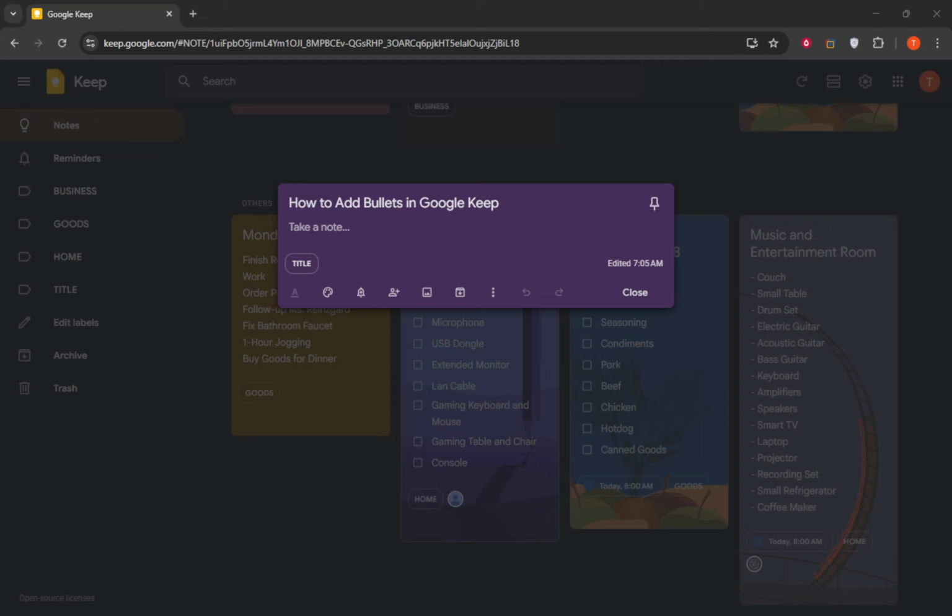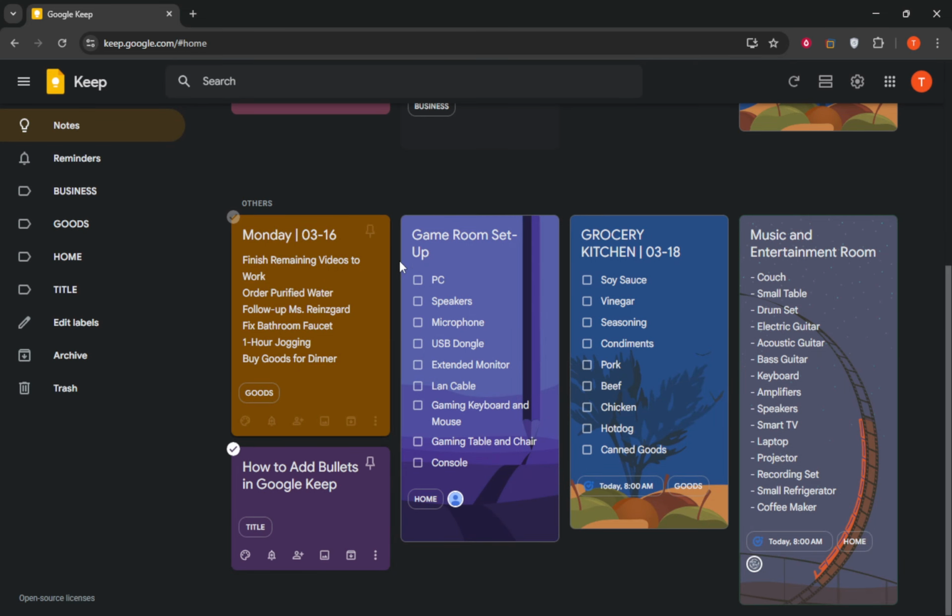In today's video, I'm going to teach you how to add bullets in Google Keep. Even though Google Keep doesn't include traditional bullet formatting like you might see in word processors, you still have a few simple ways to get that bulleted look and keep your notes tidy. I'll walk you through 3 practical methods and point out what each one is best for, so you can pick the approach that fits your note-taking style.